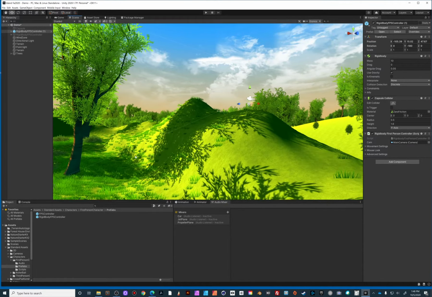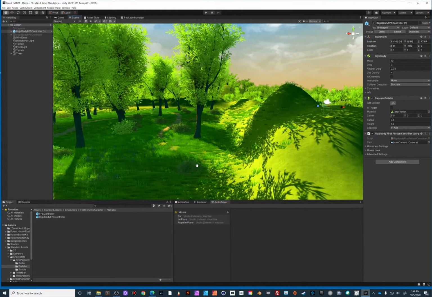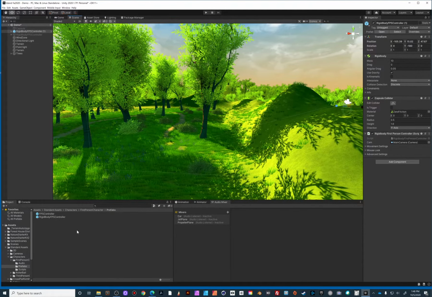That should be good enough. And I'm going to put some water down here. I'll be a little heavy-handed with this just for the sake of the demo. In order to utilize water, all we have to do is just make sure that we're using the right assets.